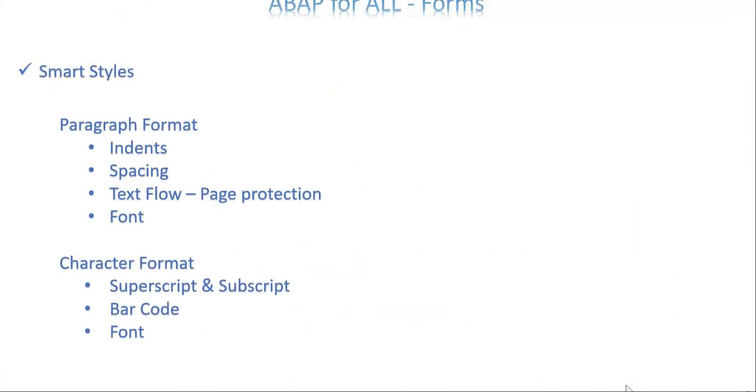So in Smart Styles, we have two major areas which cover most of our design: paragraph format and character format. The name itself you might understand. Paragraph format is applicable for the entire paragraph, and character format is for a particular word or particular letter. Very rarely we have to apply it for a letter, but maybe for a particular word we have to apply it, so in those cases we can go with the character format. There are different properties under each one.